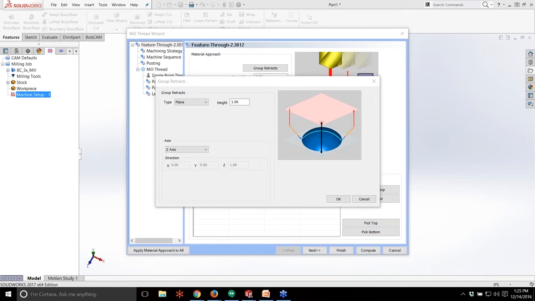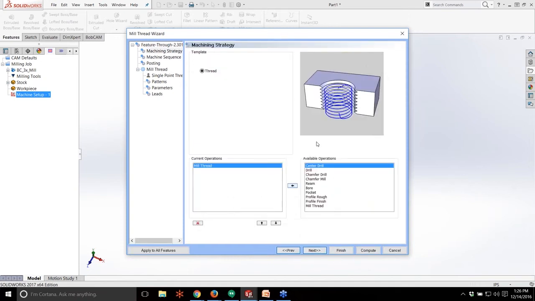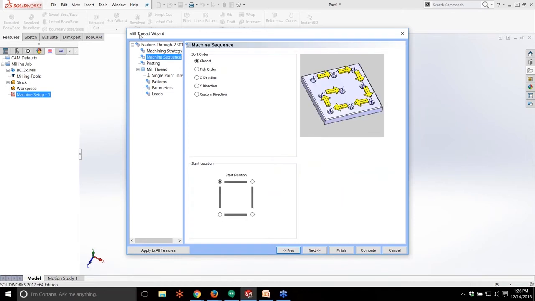Now what we're going to do here is go ahead after that on the thread mill. We're going to hit next. What's cool is you guys can go in and set up a center drill, maybe a reamer, depending on how you're trying to do it. If I just pick the mill thread, because that's what we're worried about now. Again, you have the multiple sequence because it is technically a drilling op you can use.